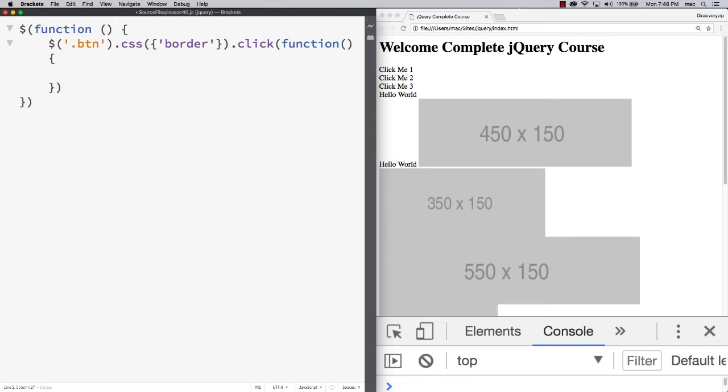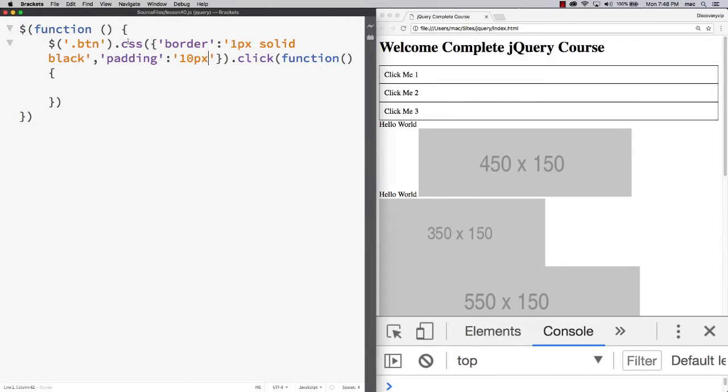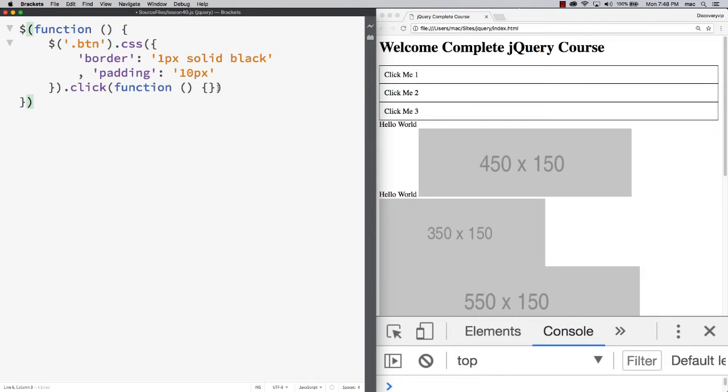So do border solid black, separated out padding 10 pixels. So see what this looks like. Just do a quick refresh. So it looks a little bit better like buttons. Let's clean this up, tidy this up a bit, so it's easier to read.